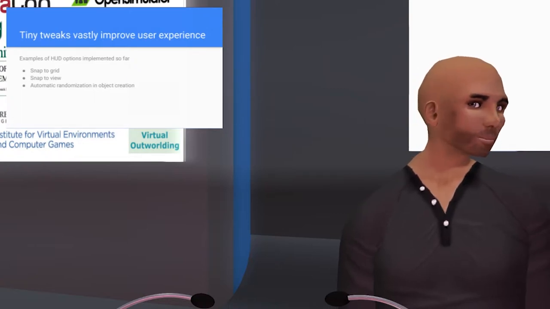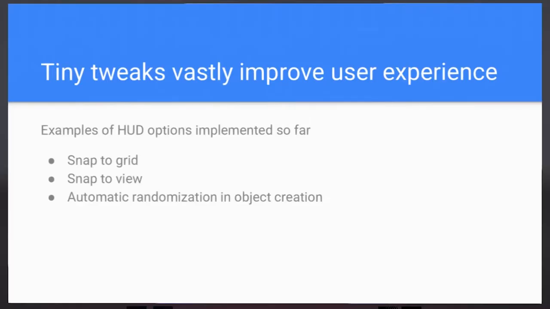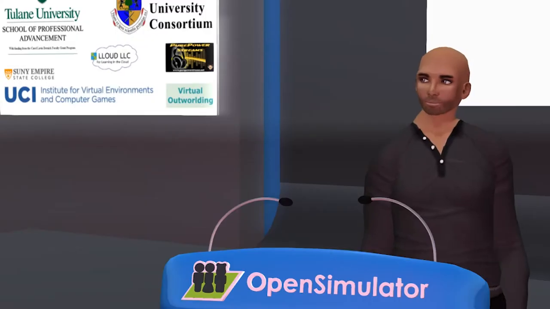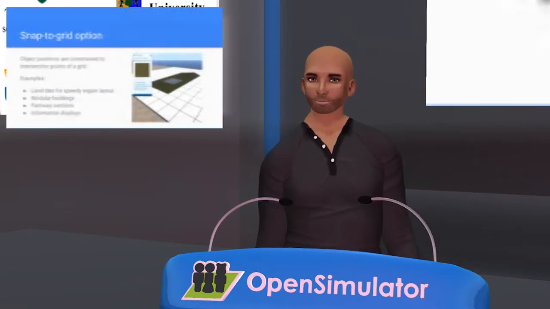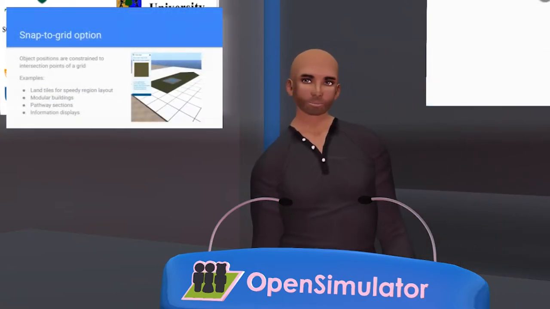One of the things we discovered while designing the system is that tiny tweaks vastly improve user experience. This can immediately be seen when you start observing how fast people complete tasks. There are two features that we have implemented recently, which are snap to grid and snap to view, and a third one, which is automatic randomization in object creation. You will see a few examples where those are very useful.